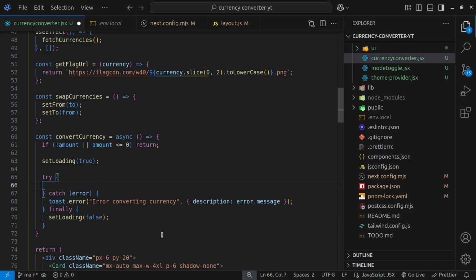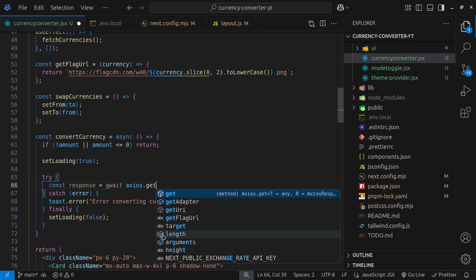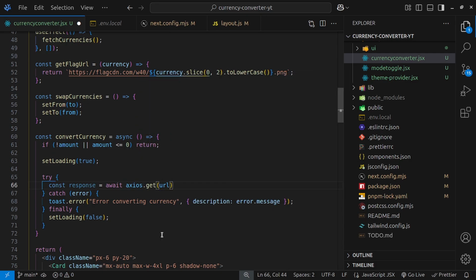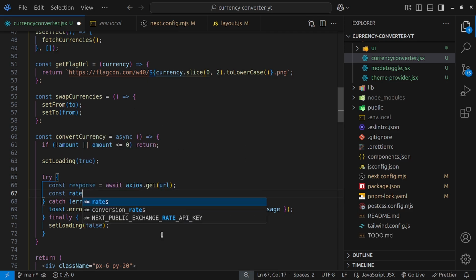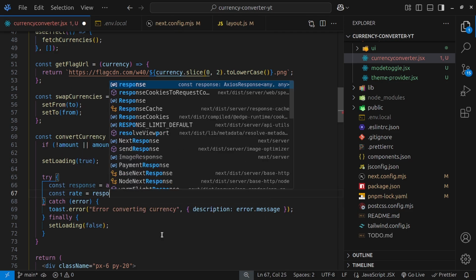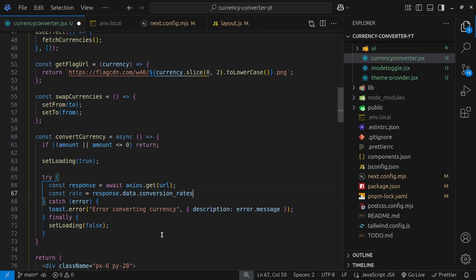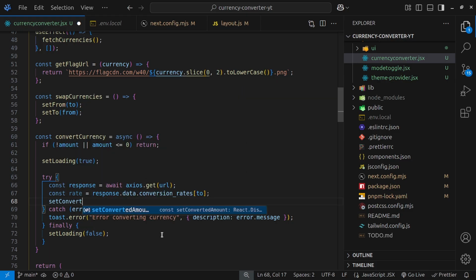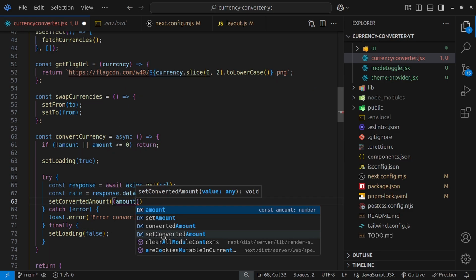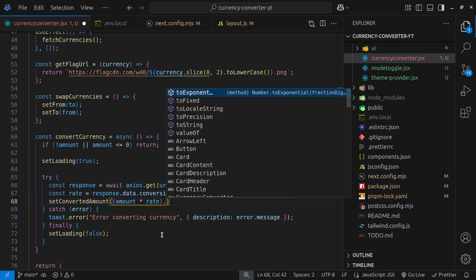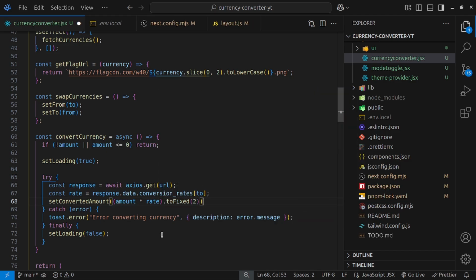And then now on the try block, we're going to say the following. const response is equal to await axios.get, and then we want to pass in the URL. And then const rate, so we want to get the rate, is equal to response.data.conversion_rates, and then we want to pass in as an array 2 so that it gets the correct value. And then we're going to say setConvertedAmount to the amount times the rate .toFixed, and then pass in 2 decimal places. So we want to return a maximum of 2 decimal places.